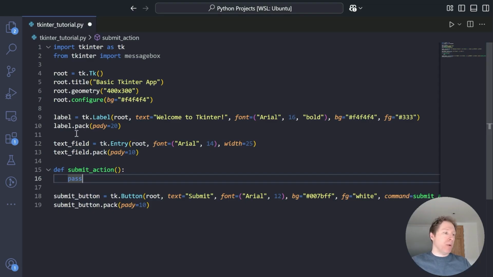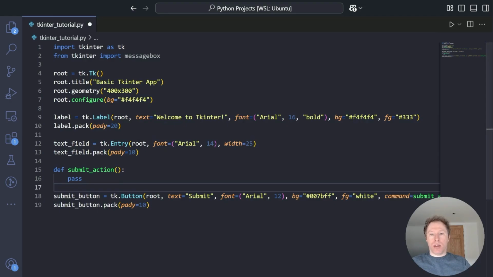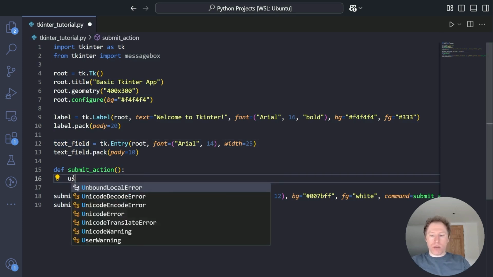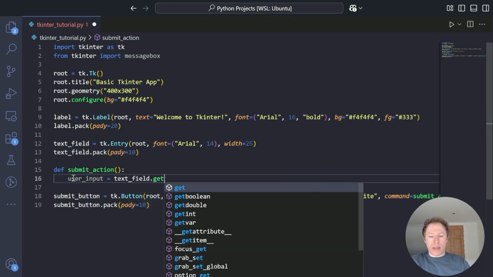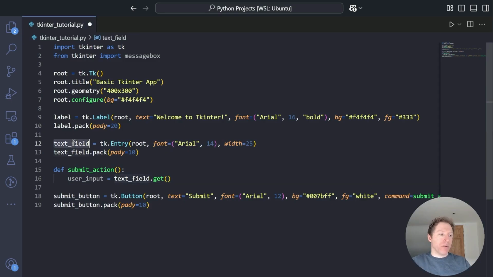So how can we do that? Well, we know that user input is going to be the text field, right? So we've got our text field variable here. Let's create a variable in here, user input, and let's make that equal to .get. I'm calling the get method on this object. That's part of the entry class. And with that, I'm fetching the text from the field and assigning it to a new variable.